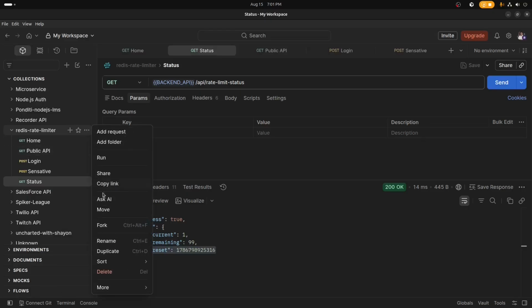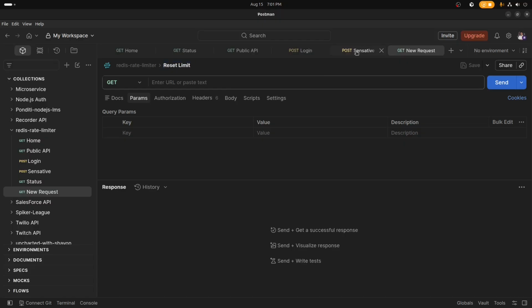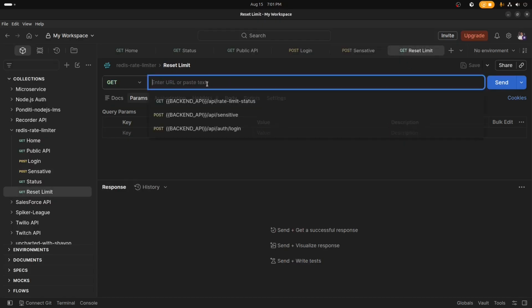Let me create a new request. Reset limit. Let me copy this API and paste it here.